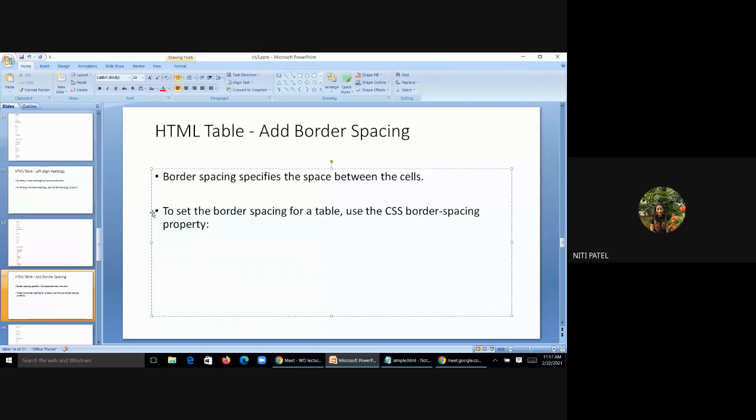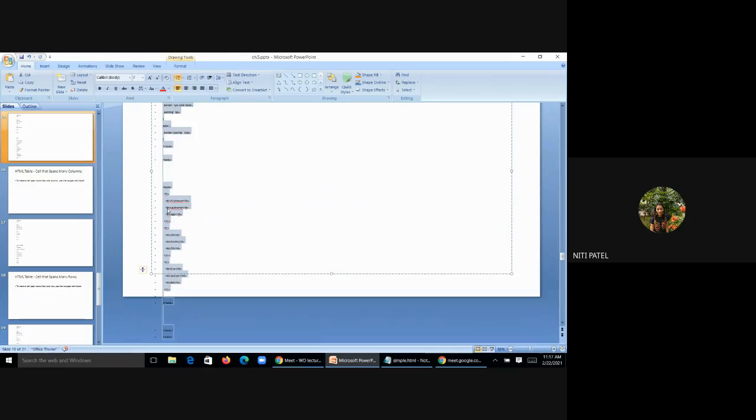If you want to apply border spacing, we again have to make use of a CSS property. And what is the name of that property? It is the border-spacing property. तो किधर डालेंगे ये property हम? Style tag के अंदर. So let us see the code of it.